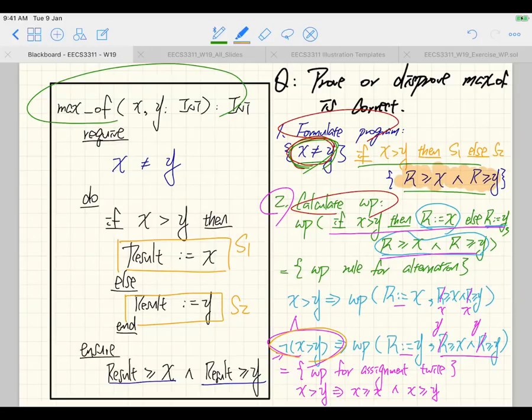Okay, one last thing. What happens if over here we say r is assigned x plus 1? Are we going to be able to prove the postcondition? So which part should we modify in the proof? Okay, let's say we change this to x plus 1.